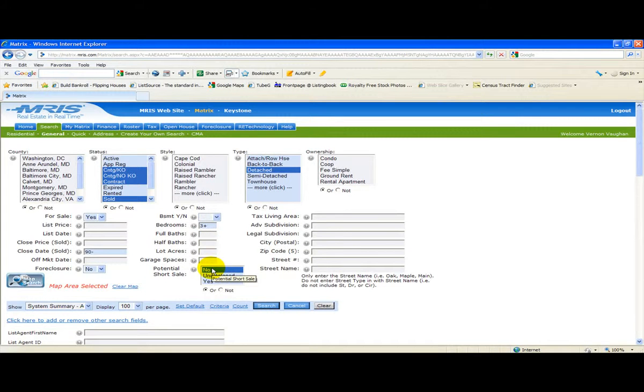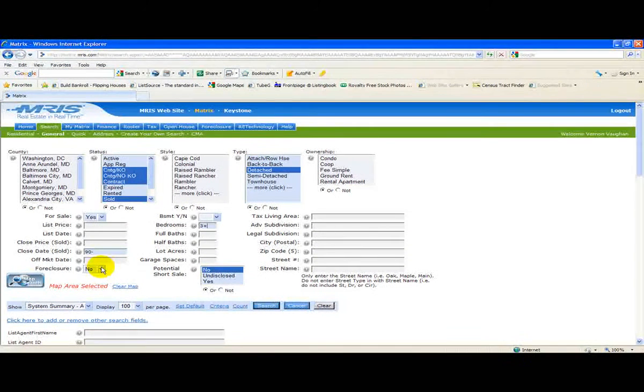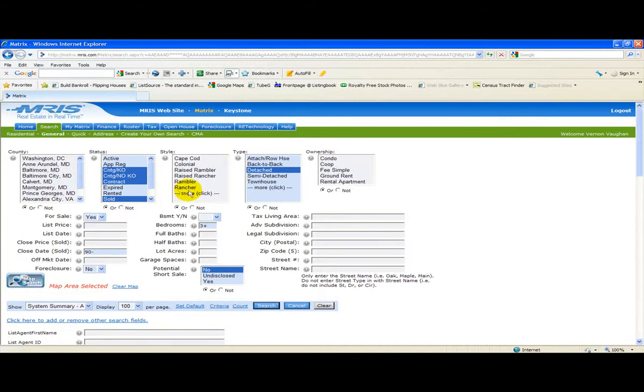Very important: potential short sale. For this field, I'm going to select no. And also for foreclosure, I'm also going to select no. Ideally, I want to know the ARV, the after repair value of this property. So I want to look at arm's length transactions, not short sales, not REOs, and I want to look at properties that are in average to good condition. This property is a detached property, so we select detached. That way we leave any townhouses out of the mix.